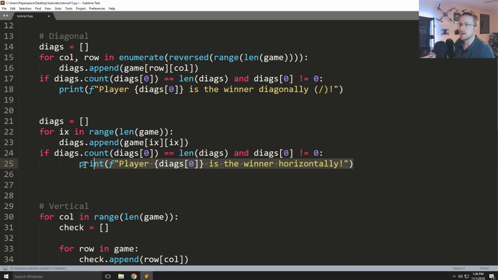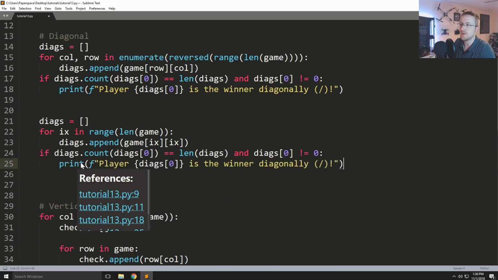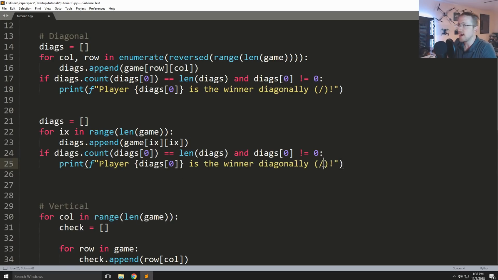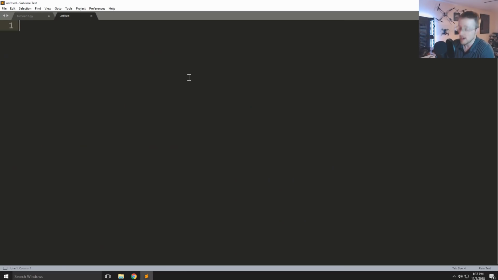Anyways, copy, come down here, tab this over. There we go. Is the winner diagonally? And this one will be a backslash. Now, a backslash in Python is an escape character. So it escapes the value of a different character. So for example, let me just do a new thing here. If you wanted to say a string was equal and you wanted to use always double quotes, but then you also had, let's do single quotes because it'll make more sense. So single quotes, and then you wanted to say don't, but you wanted the apostrophe T.